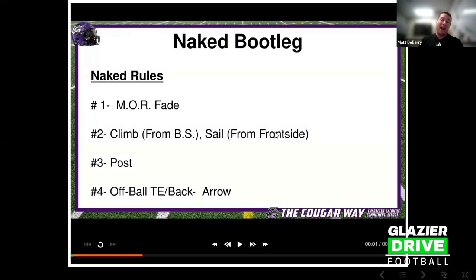If you're coming from the backside. If you're on the front side, then it turns into what everybody calls a sail or a deep out route. Number three, you run a post route. Again, you're coming from the backside. We can tag it if I'm ever the number two receiver.